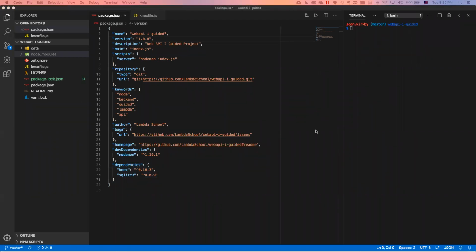All right. So next thing we need to do is create our index.js file. So I'm going to click on this new file icon here and call my file index.js.